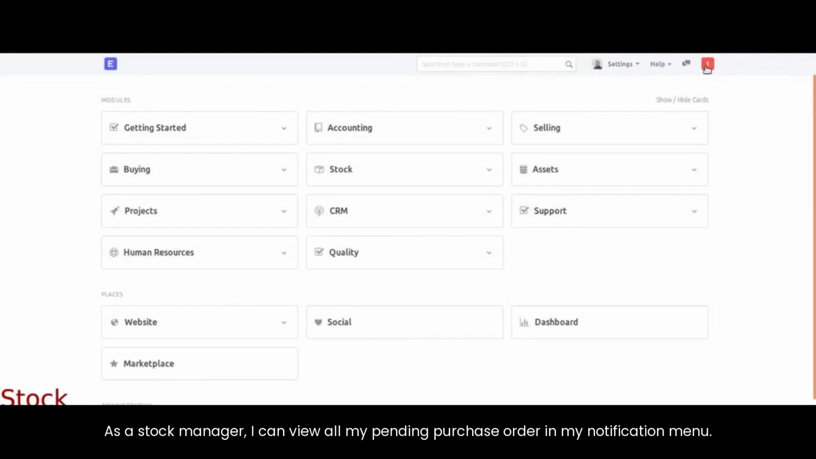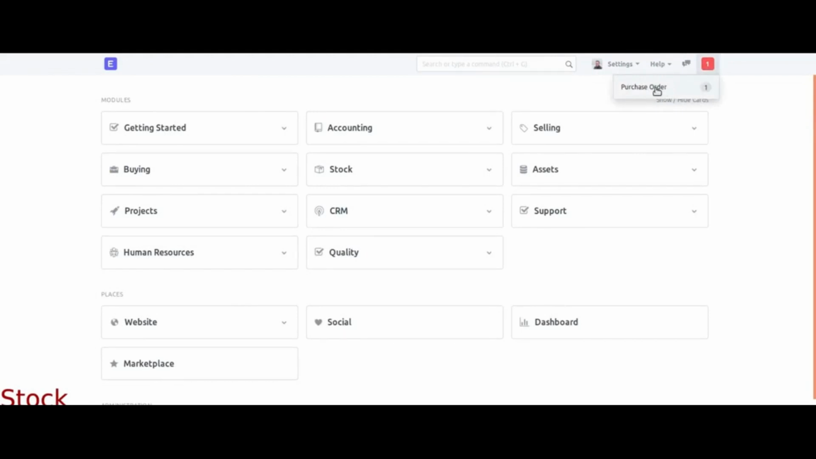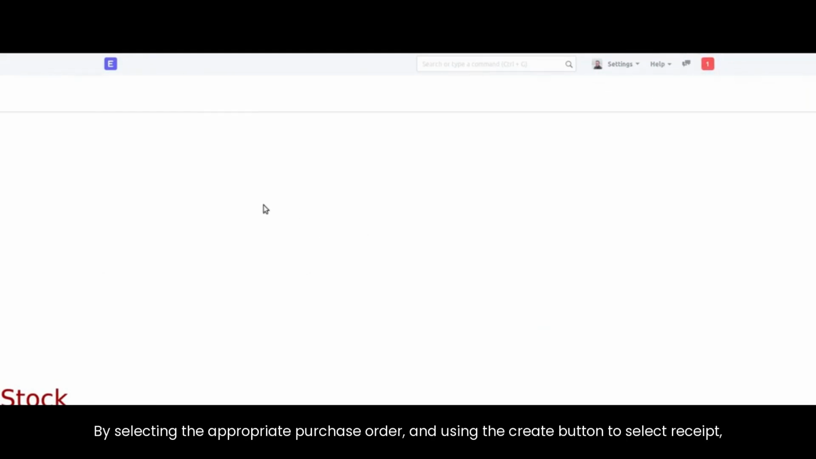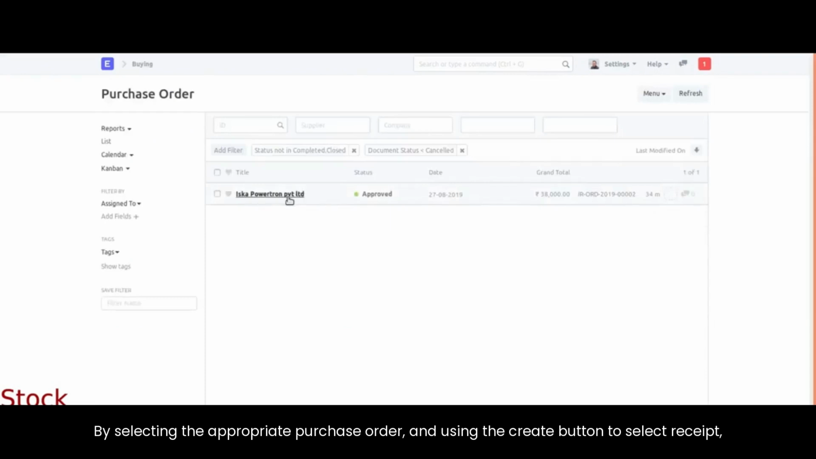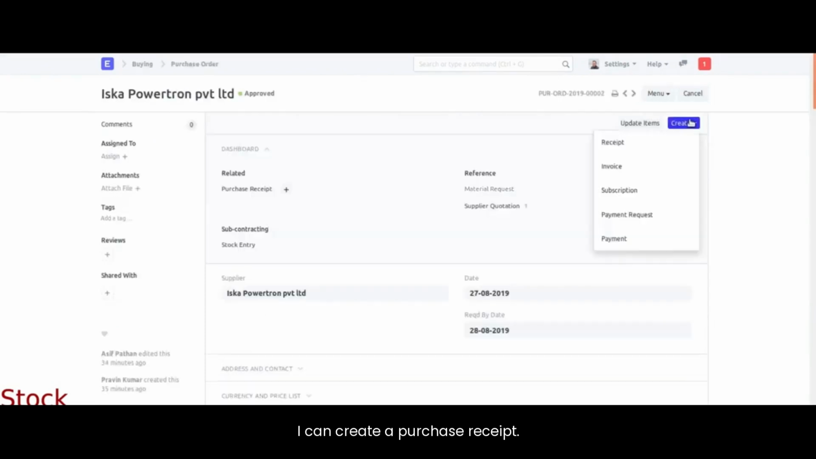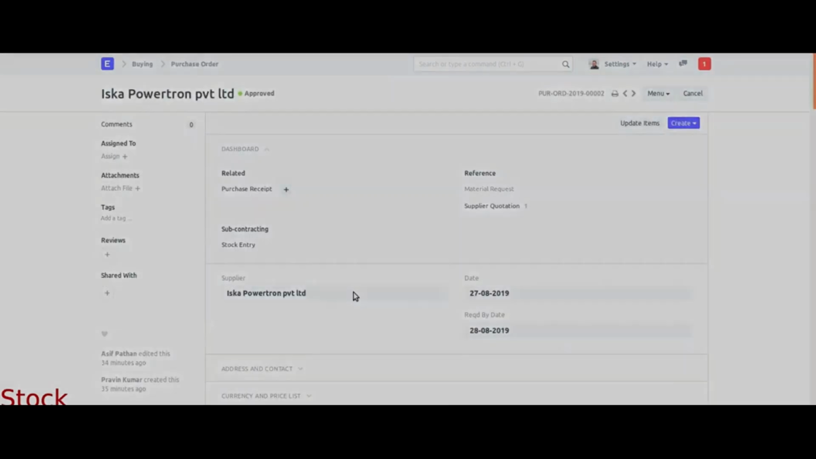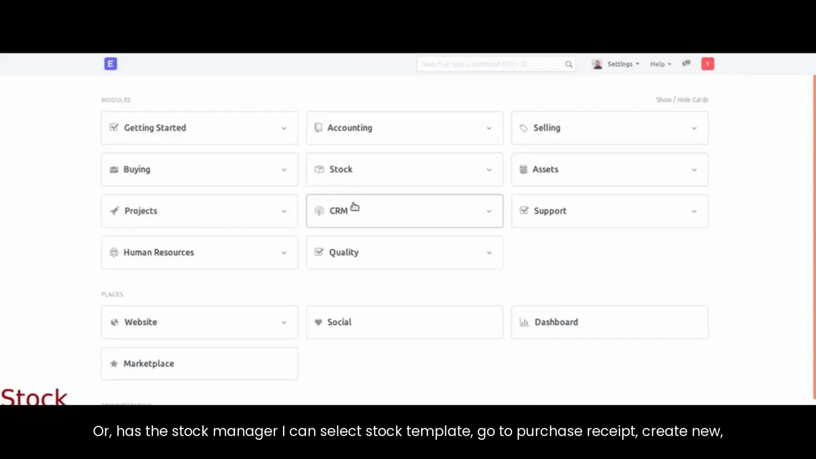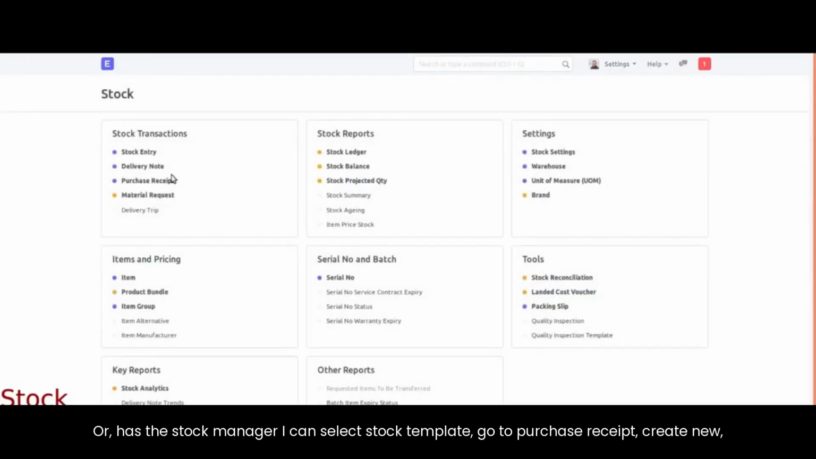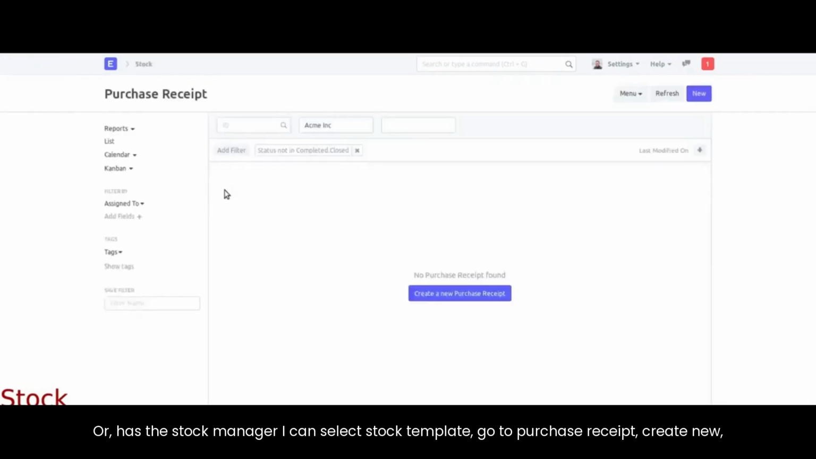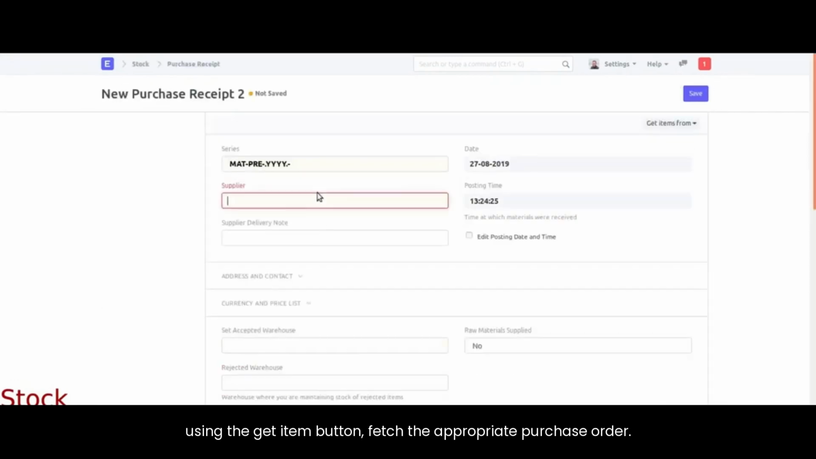As a stock manager, I can view all my pending purchase orders in my notification menu. By selecting the appropriate purchase order, and using the Create button to select Receipt, I can create a purchase receipt. Or, as the stock manager, I can select the Stock template, go to Purchase Receipt, Create New, and using the Get Items button, fetch the appropriate purchase order.